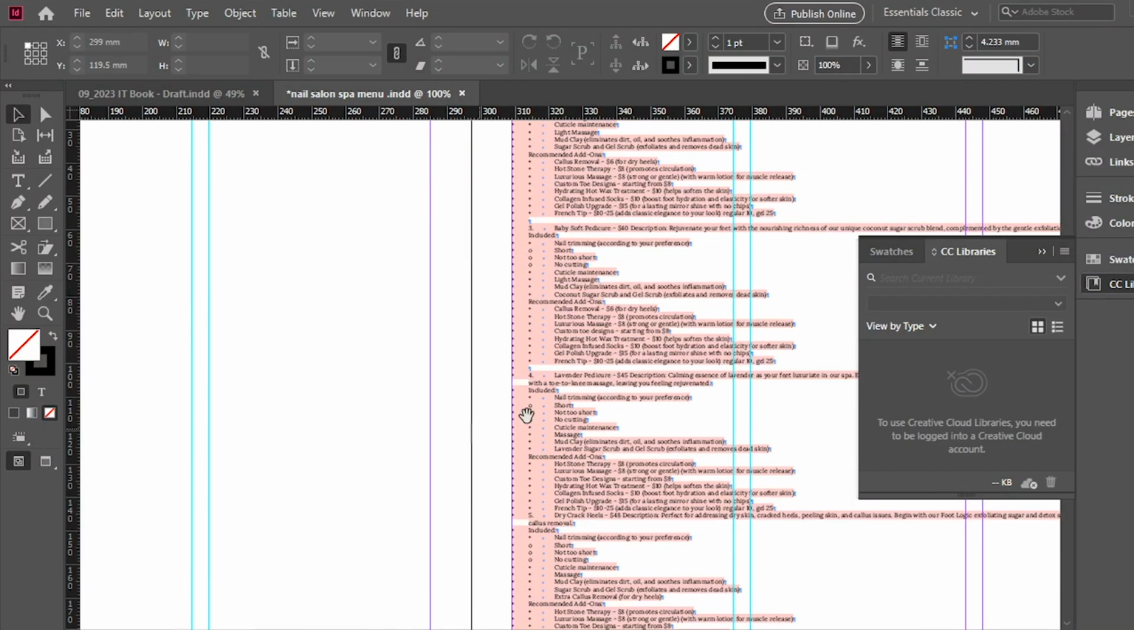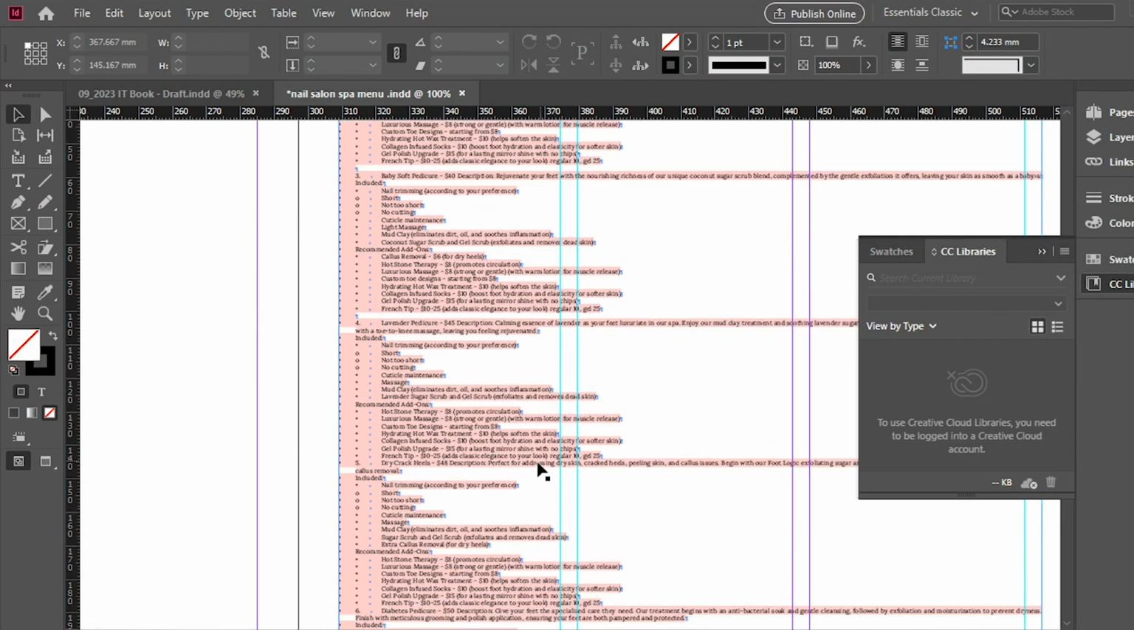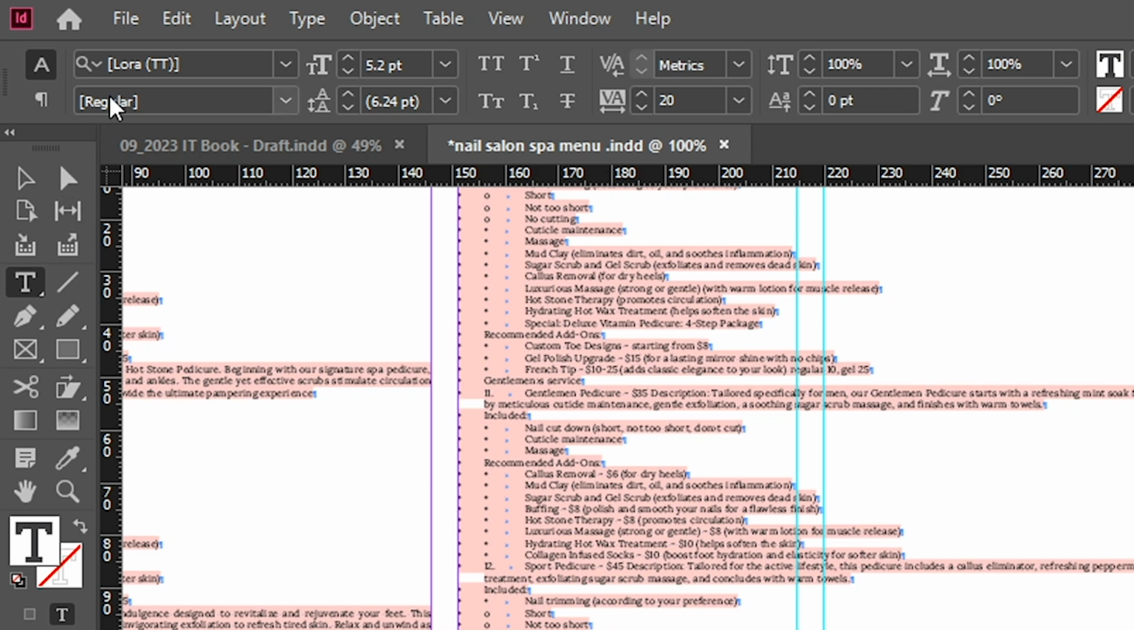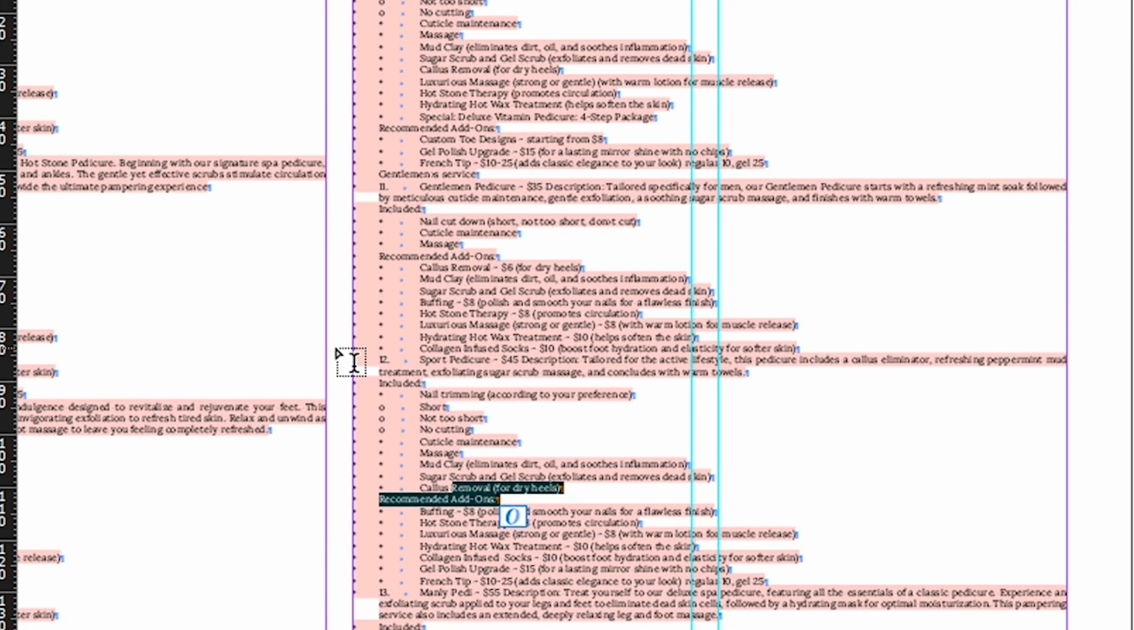So as you can see here, I have already opened a document where you can see all the fonts are missing. So let's see how we can replace all these fonts together in Adobe InDesign. Currently you can see the Laura font is applied here, which is missing. That means this font is not available in my system.